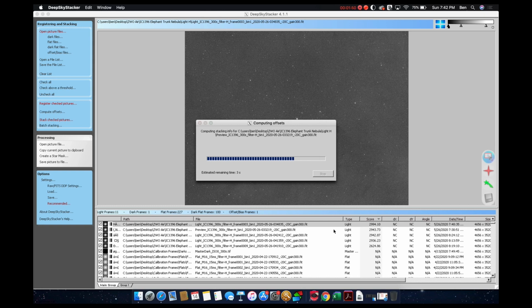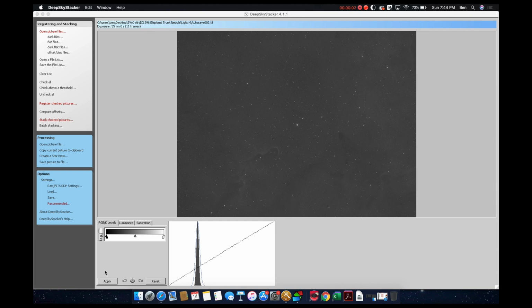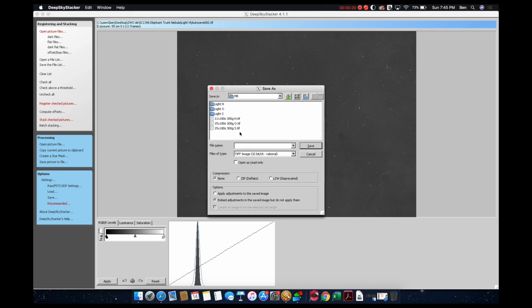This will actually take a little bit less time, since almost all the work has already been done when we registered the images. Once the stack is complete, it's going to load an image right here, which is going to show you what's going on. Don't expect this to be very bright. It may actually be almost completely pitch black. From here, we're going to export this by doing Save Picture to File.